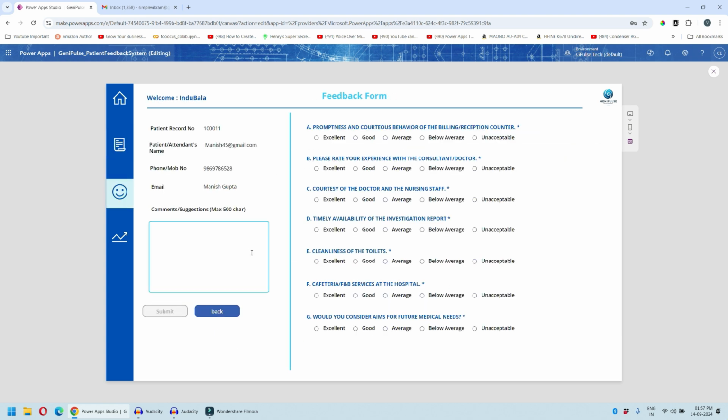Now we have landed on the feedback form screen. On the left-hand side you can see the patient record of who is entering the feedback: the name, mobile number and email address. In the right-hand section we can see the questionnaire of the feedback form, with the various questions which were given in the questionnaire sheet.